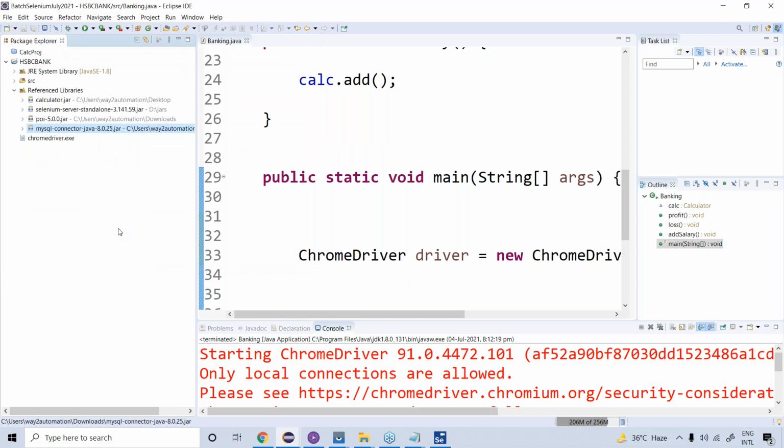So one by one, you need to add all these jar files. So your project may gonna have 40 to 50 jar files. What all integrations that you're doing, you need the API for that particular integration.